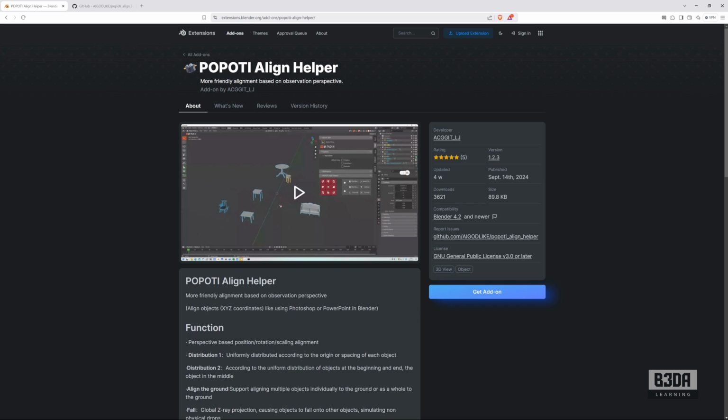I'm Alan Britter from Blender 3D Architect, and welcome to this tutorial about aligning furniture models in Blender. Not only furniture models, but anything in Blender.